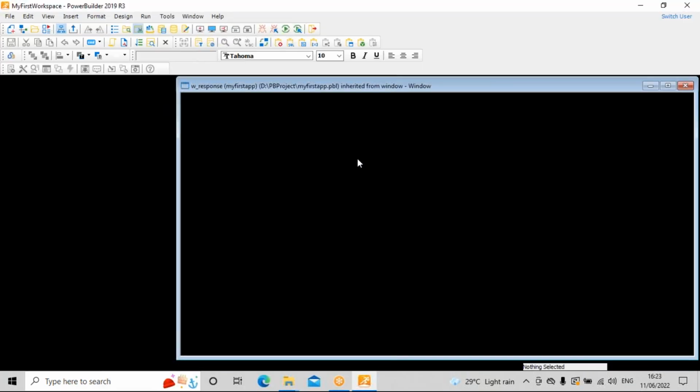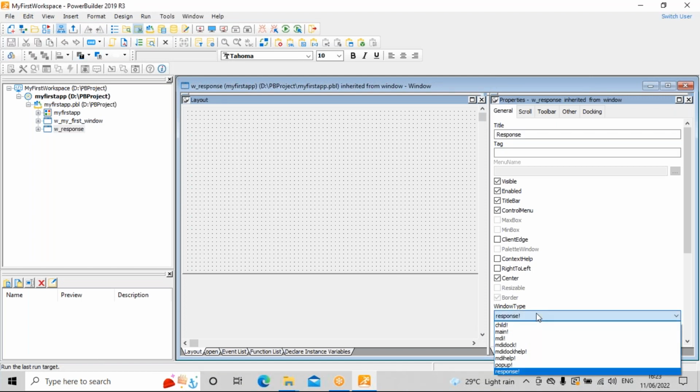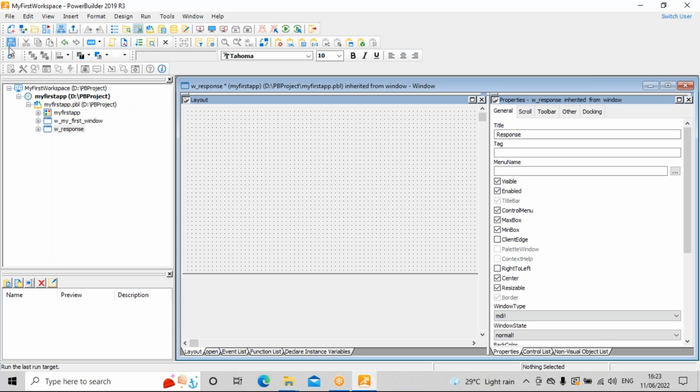Perfect. So similarly, okay, what is an MDI? You need to understand all the functions of these windows. What is an MDI? MDI actually needs one menu also. Let's create a menu.